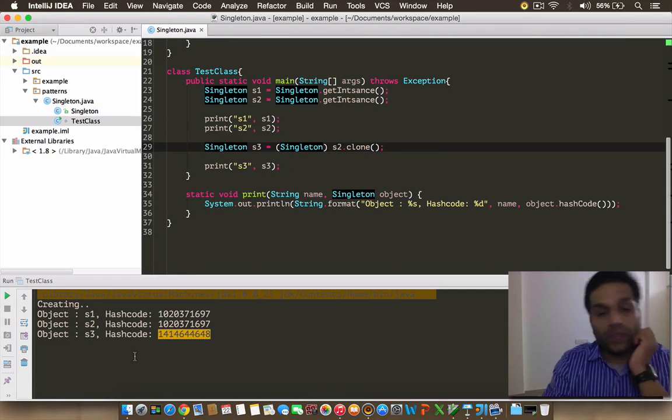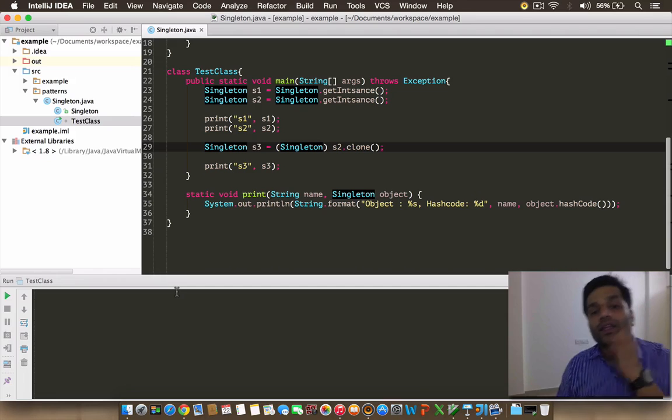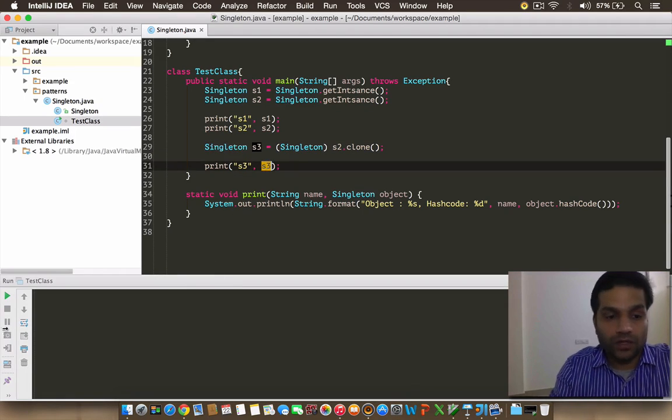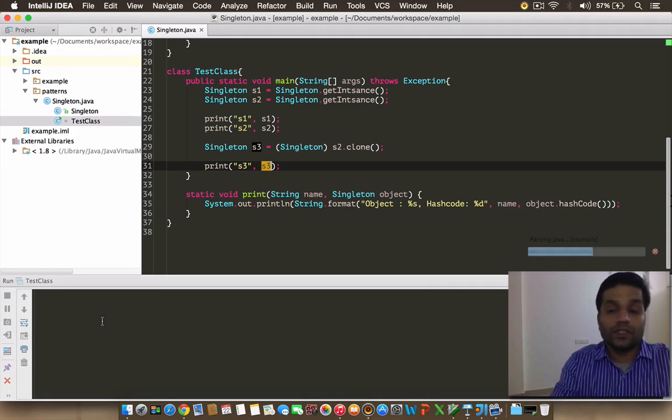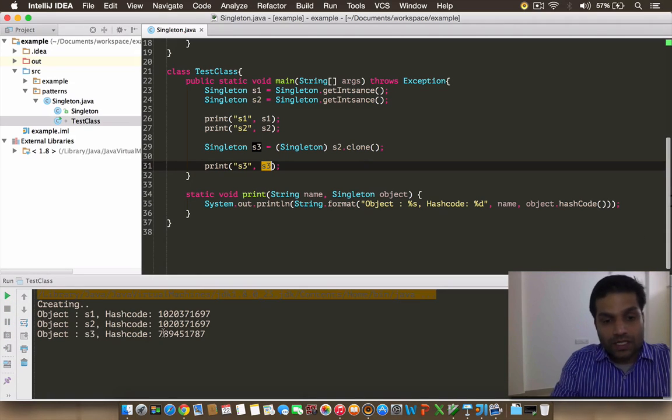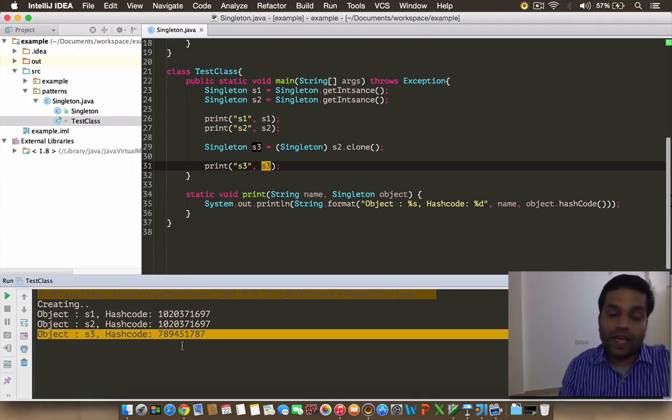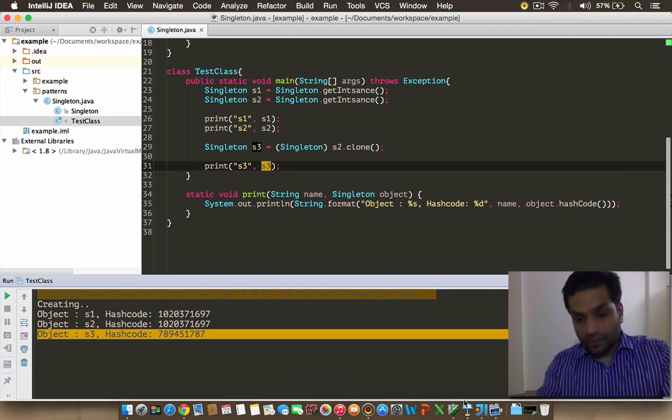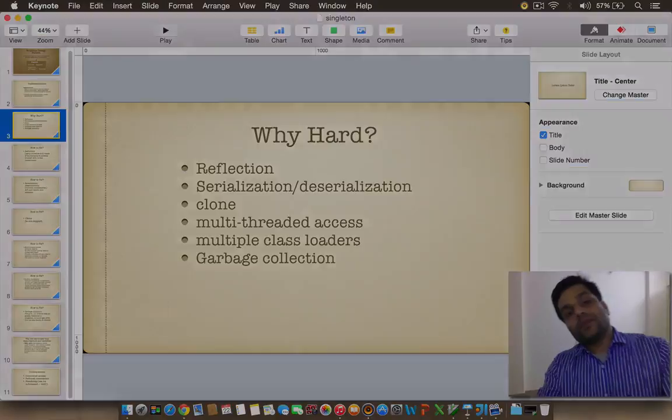So we are ready. So now let's run this example, and ideally if the singleton is perfect, we either should not be able to clone it, or when we are cloning we should get the same reference back. So now let's see what the hash code for S3 looks like. So I'm going to run it. Let's observe the output. So as you can see here, again S3 has a different hash code, meaning we are having yet another instance of the singleton in memory, which clearly violates the singleton definition. So that's about cloning.